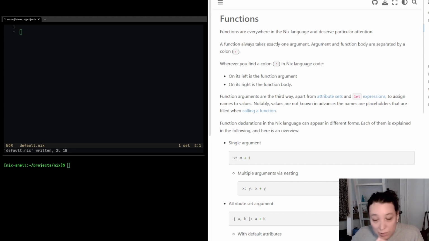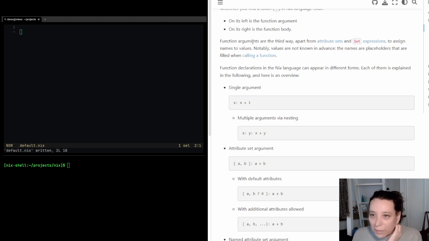So notice they say it takes only one argument ever rather than several arguments. That's very specific. Whenever you find a colon in Nix language code, on its left is the function argument, on its right is the function body. Function arguments are the third way, apart from attribute sets and let expressions, to assign names to values. When we call a function, we pass in an argument that gets bound to the parameter of the function. So that's another way we assign a name to a value.